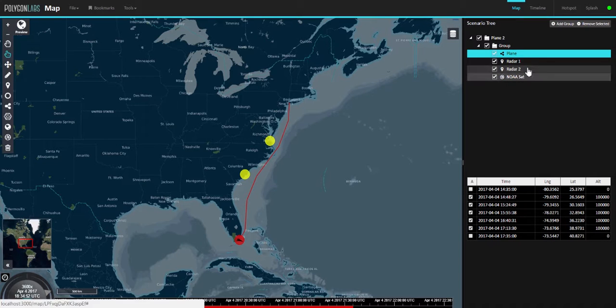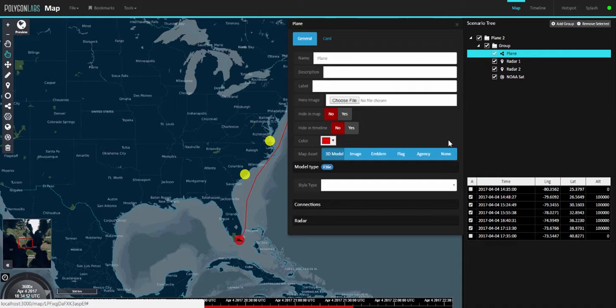like this one here, which has a plane, a couple of radars placed on the map, as well as a satellite orbit. So to establish the connections, we can choose the object we want a connection to come in from.